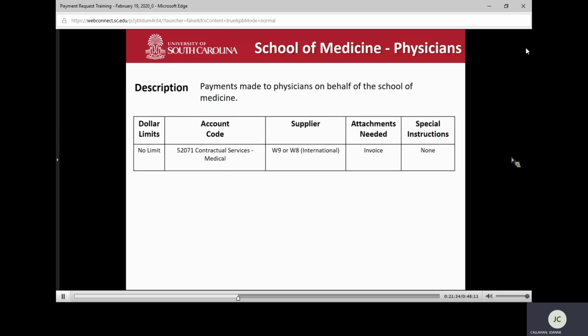Next is School of Medicine physicians. These are payments to physicians on behalf of the School of Medicine. They've got their own code and will need an invoice attached. The School of Medicine also has preceptors. So these are payments to staff that function in the role of preceptors and will require an invoice.